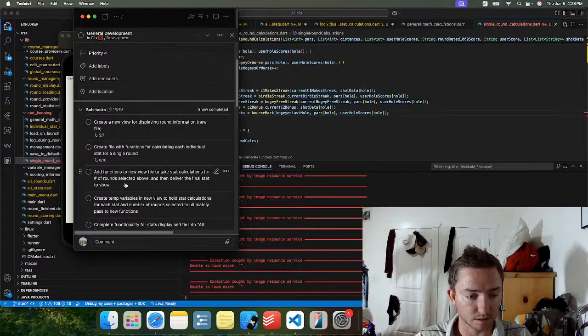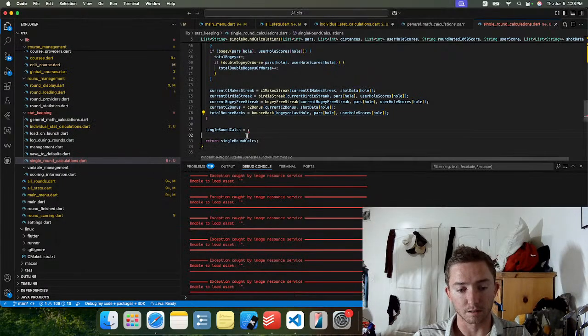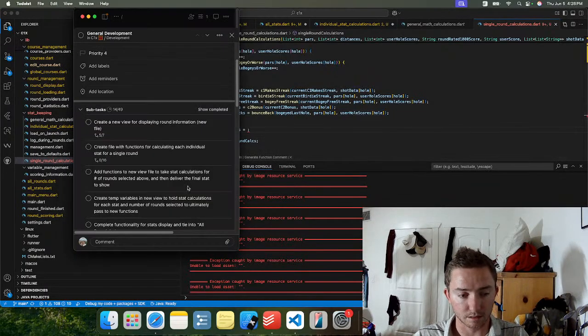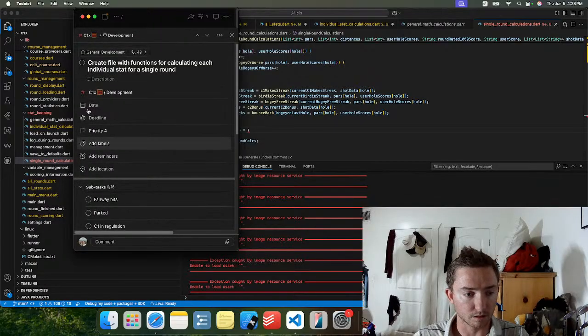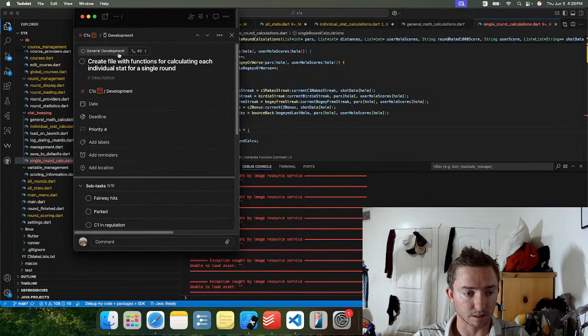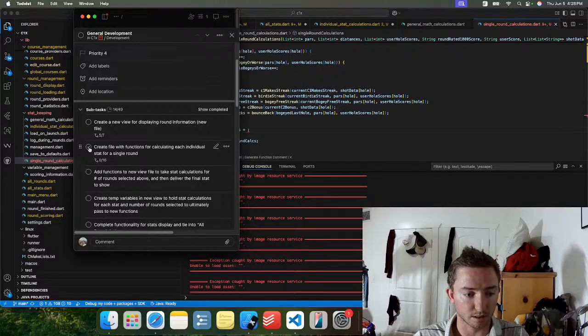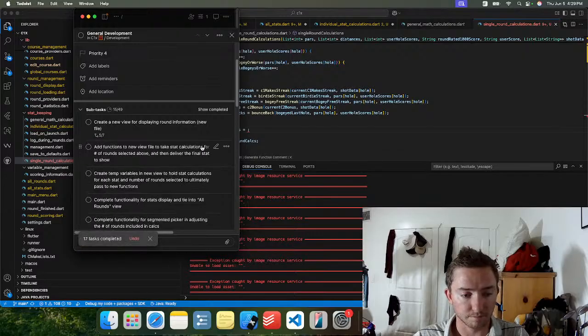Create file with functions. Add functions to new view file to take stat calculations. Deliver the final stat to show. Okay, so that'll be a part. Filling this in will be a part of that next item. So let's go through. Actually, I don't think I need to check them all off. I think I can just check one here. Okay.